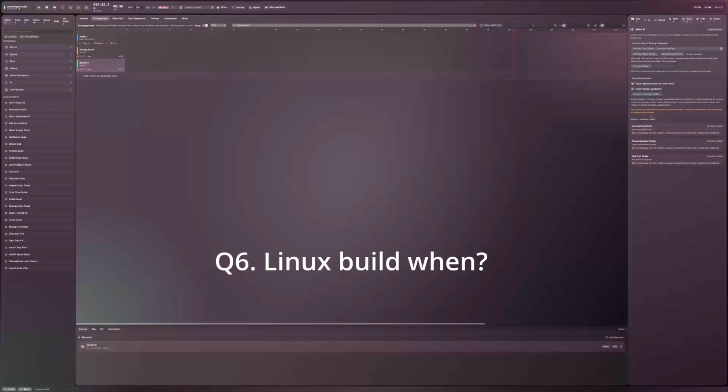Question number 5. Linux when? Well, I'm glad you asked that question because, yeah, I do have a plan for bringing this software to Linux. And as a matter of fact, I'll be looking for testers on 4 specific distros. So Bazzite, CachyOS, SteamOS, and Asahi Linux. So these 4 distros are going to be the highest priority for me. And yeah, if you're on any of these distros, just comment down below.